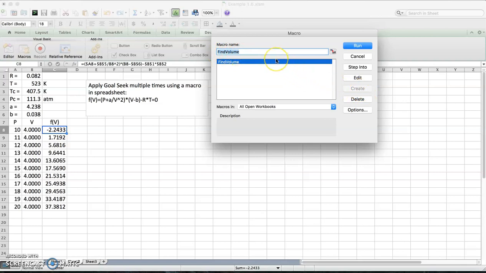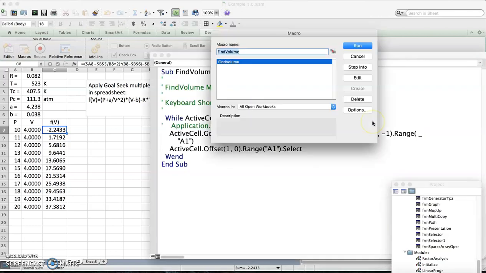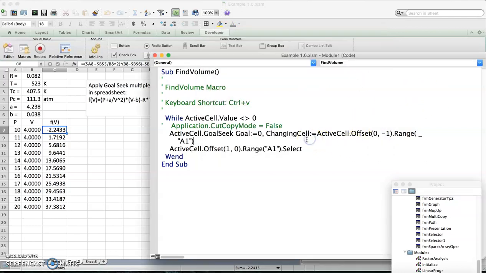Now, because I have developed this macro before, I'm not going to click on create anymore. I'll just click edit. But in your case, you should actually click create because you're seeing that for the first time. Okay, so let me edit. All right. So here's the VBA script that I have written before.